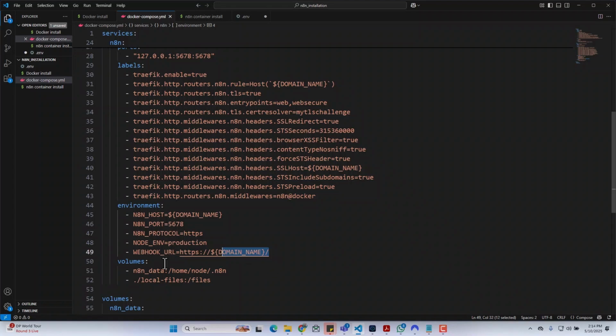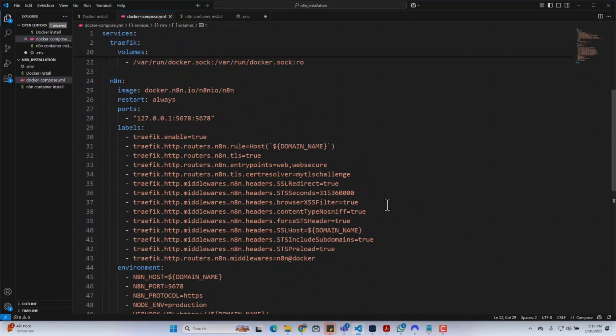I'm also mounting two volumes here. One is n8n data and mounting it on this path inside the Docker container. This volume is responsible for storing all your database data and the other data, so that whenever the container restarts, the data persists. And this local files volume is responsible for sharing the files between the host machine Ubuntu and the container that is going to host the n8n application. And apart from that, these labels are simply being used to create the SSL certificate for the domain.